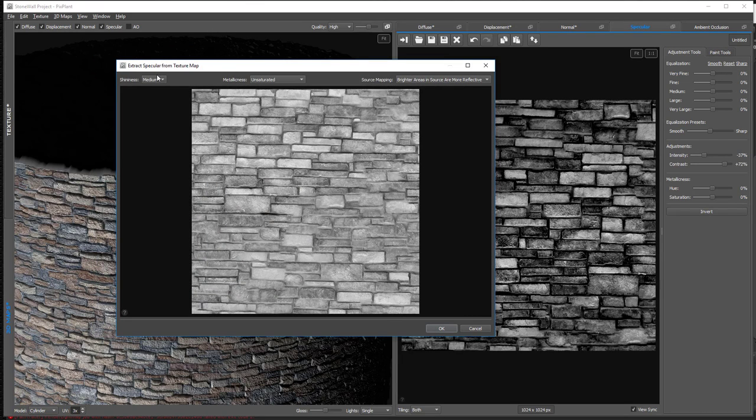Here's our specular from texture map. We don't want metallic, and we don't want color, so we'll do unsaturated. If we had color, we might be doing a metallic workflow, so that would be with color. Brighter areas in the source are more reflective. That makes sense. The brighter they are, the more reflective they are. Hit OK.